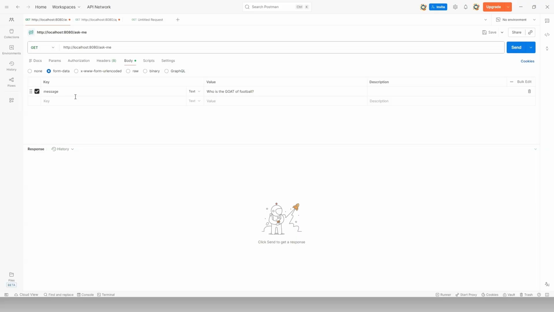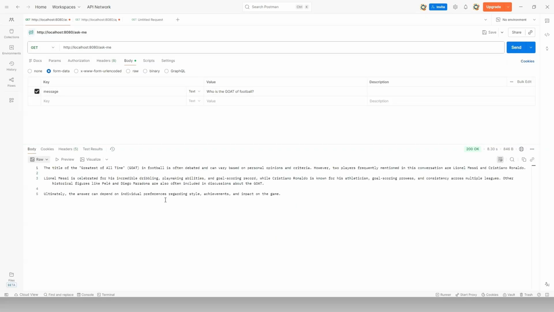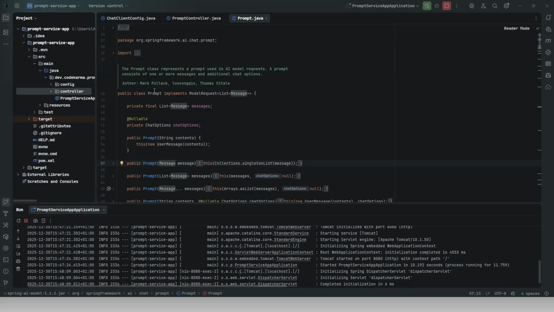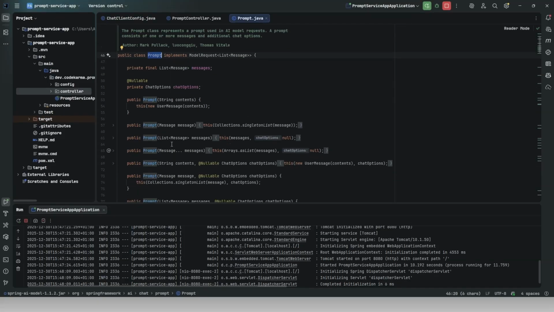I'm going to pass the message, who is the GOAT of football, and I will click on send. Okay, so after some thinking, I got the response that the title of GOAT in football is often debated and varies based on personal opinion and criteria. But it says that Lionel Messi is considered as GOAT. Now going back to the Prompt class one more time, what I see is that I can also pass the Message, and that should also work in the same manner.